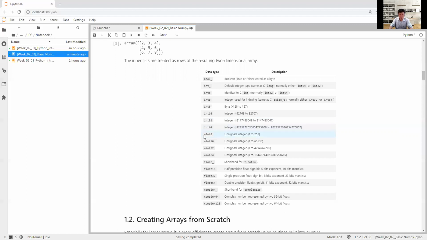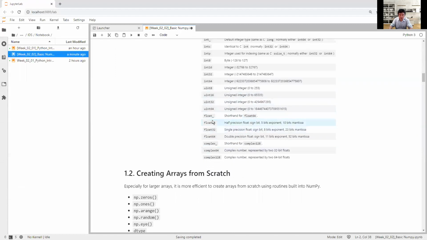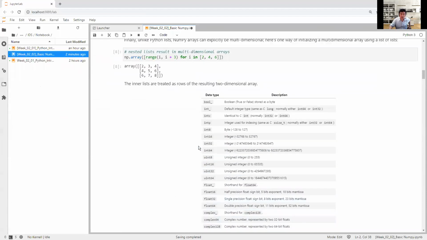And then there is uint, which means unsigned integer. The number will start from 0. And then float means the real number. There are several kinds of float: float16, float32, float64. It means the number of decimals and also the precision. There might also be another kind of number like the complex number. If you are a mathematician, you may need to deal with complex numbers.